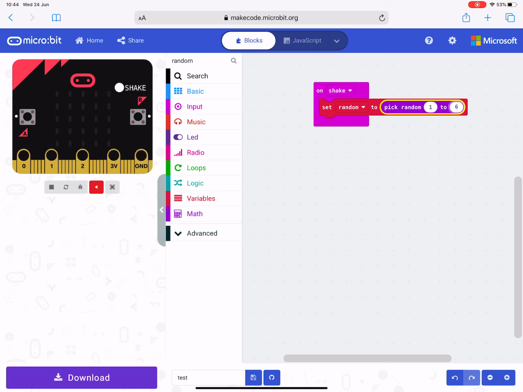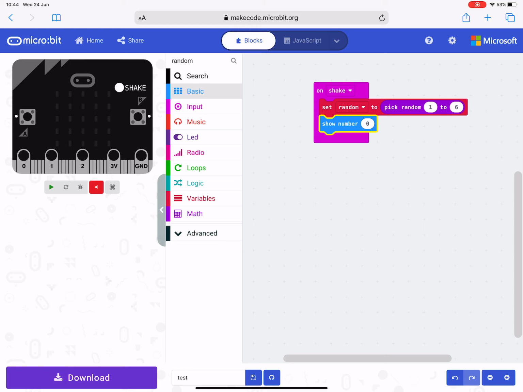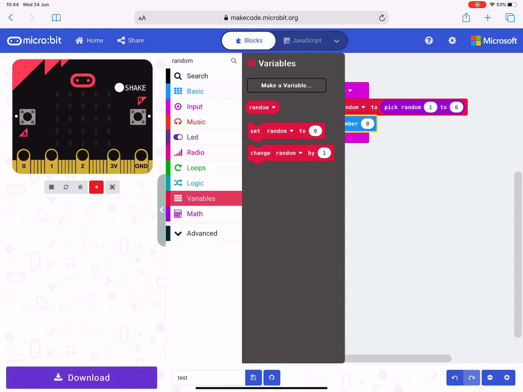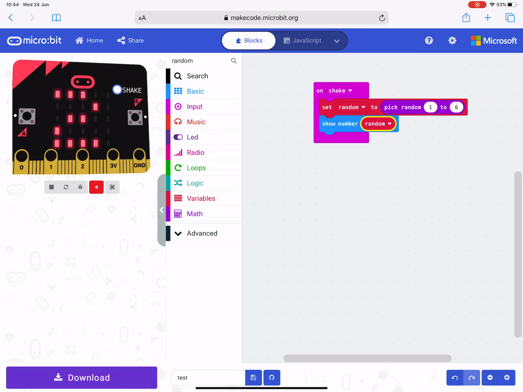And just to show you that working, if I was to go onto basic and show number, obviously I don't want to show number 0. What I can do though is go back into my variables section and I can show this random. And I can press play on that. And then on shake, I've got my little shake button at the top. On shake, it will show me a new random number. And that's all very nice, but it doesn't look very much like a dice, does it?